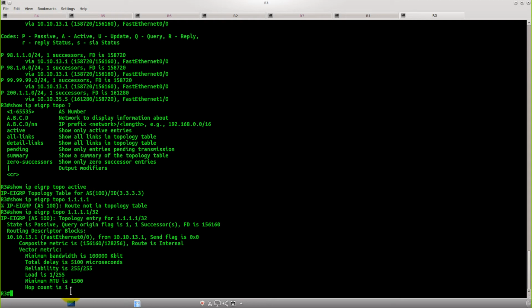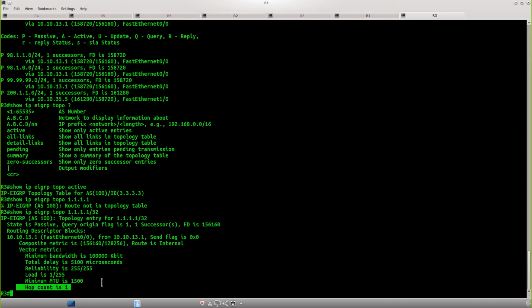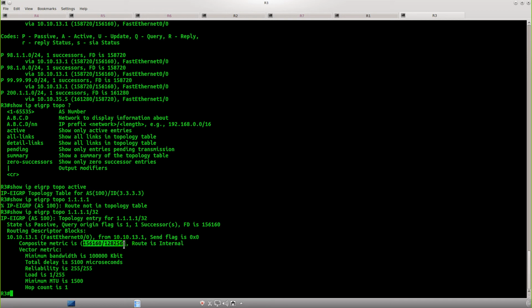So most of the stuff you know, starting from the bottom going up. Hop count is 1. The metrics show the K values that it used, so load, MTU, bandwidth, all that good stuff. The composite metric we know. The first number is the feasible distance. F stands for full, so it's the full distance there. That second one is the reported distance. Internal route means it came from EIGRP only, didn't come from another protocol, it wasn't redistributed.